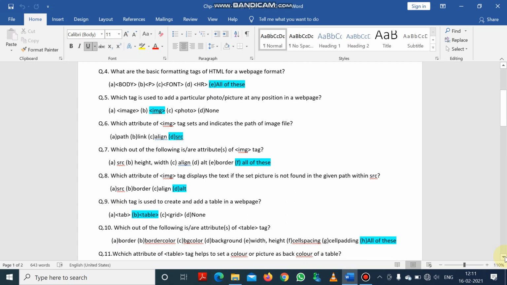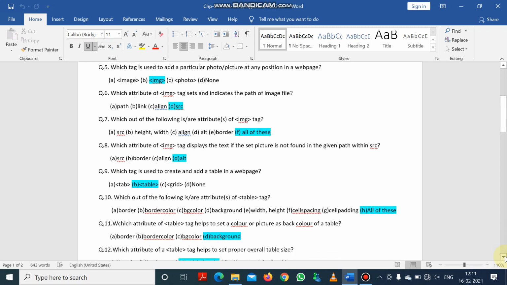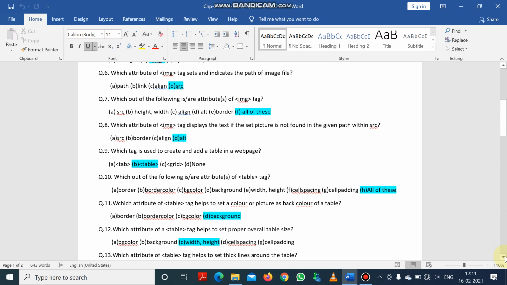Within the image tag, we write img space src equal to, within the double quotes we give the file path name, and from that file path the particular specified image comes into the web page. So SRC will be the answer. Question number 7, which of the following is or are attributes of the IMG tag? Student, SRC, width, height, align, alt, border, all are attributes of the IMG tag. So the answer will be all of these.